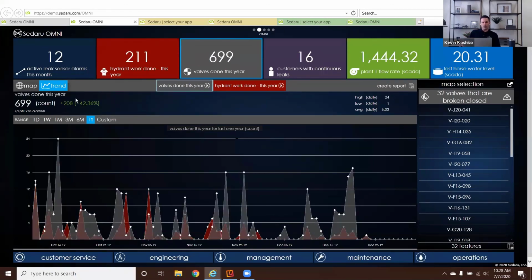And then if I switch over to valves, we can see that over the last year, 699 valves were done, which is a 42% improvement from last period. So we have those types of details, and of course, we also look at our high, low, and average performance as well.